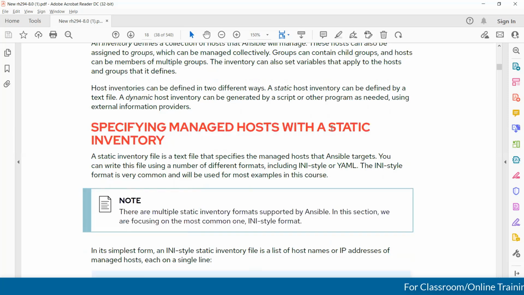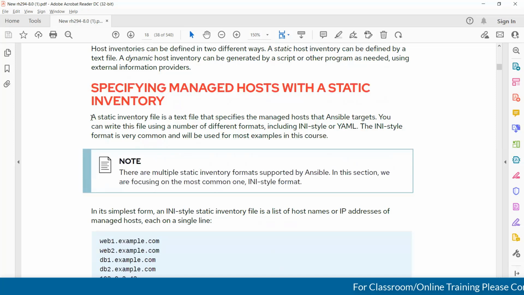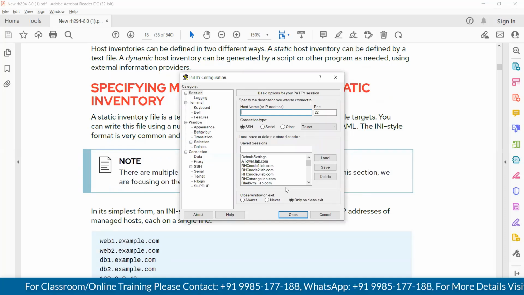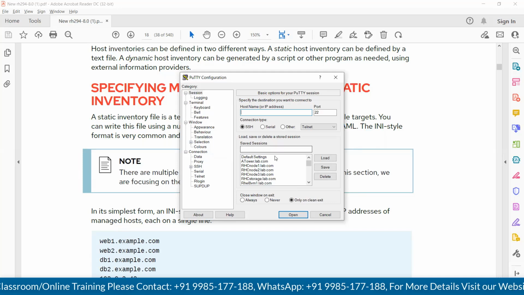Now, how do we specify a managed host in a static inventory? A static inventory file is a text file. And in which format will this text file be? Whatever inventory you write will be in INI style format. Or you can write your inventory even in YAML. But right now, we are going to write the inventory in a normal text file only. So now what we will do is very simple. We will connect to the control node and write that inventory.